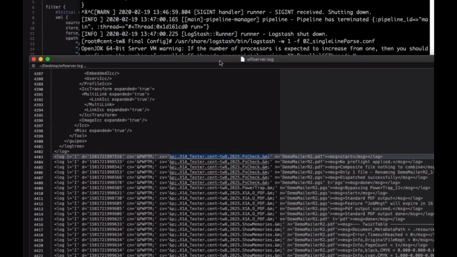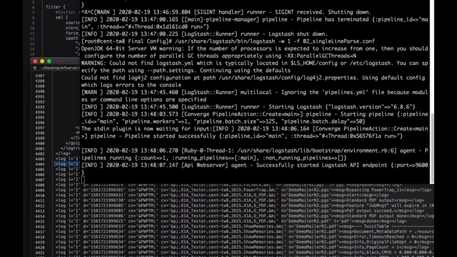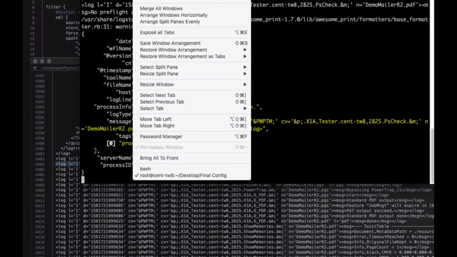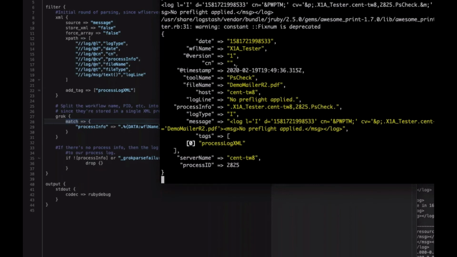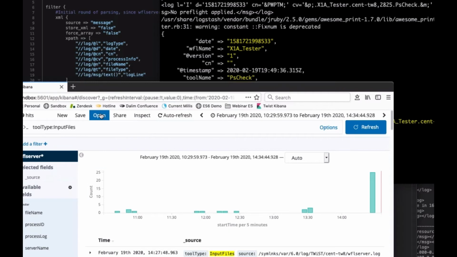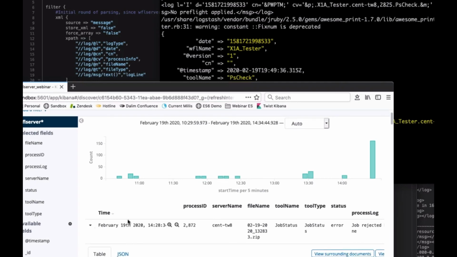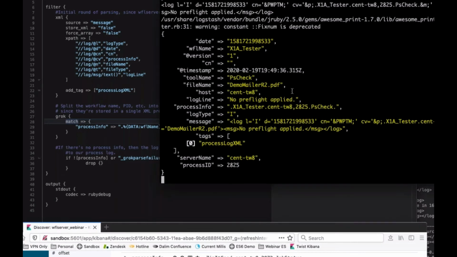So if I were to take, for example, this line here, no pre-flight applied, from this PS check, you can see that now it went through, it did that filtering, and it busted that raw data into all these separate fields, which is what we were pushing into ElasticSearch before.